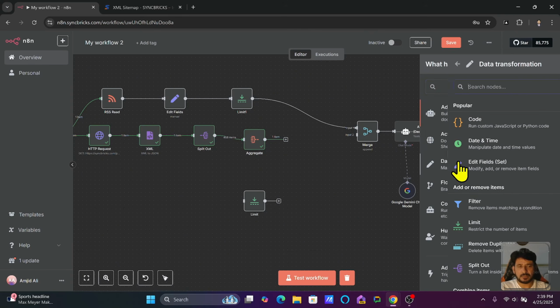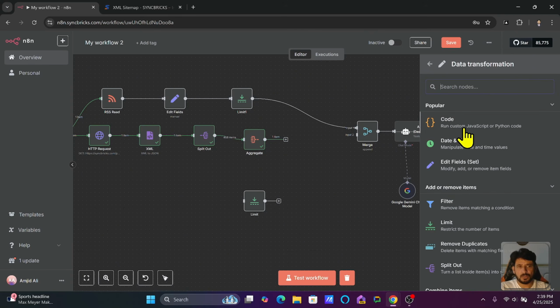But if you see here in the data transformation, most popular is code node. And you can also use the edit field node. So code node runs the custom script. You can, of course, use JavaScript or ChatGPT to create the JavaScript for you, or you can use edit node also. Edit node is also helping you to modify, add, and remove the items.